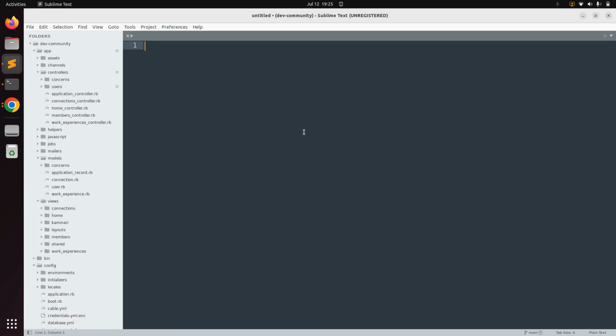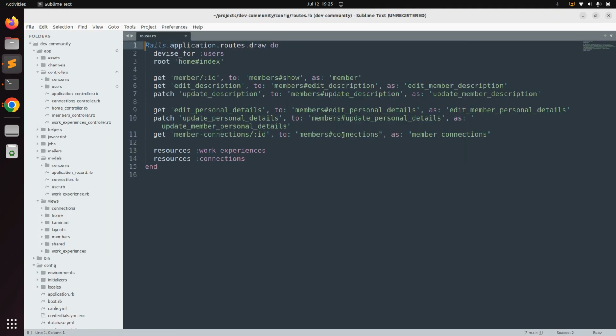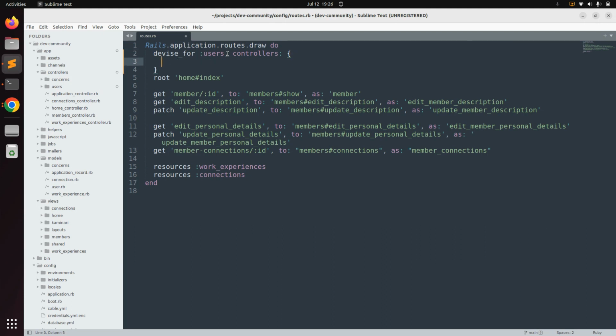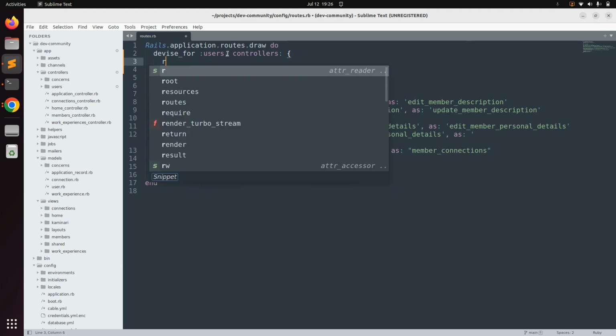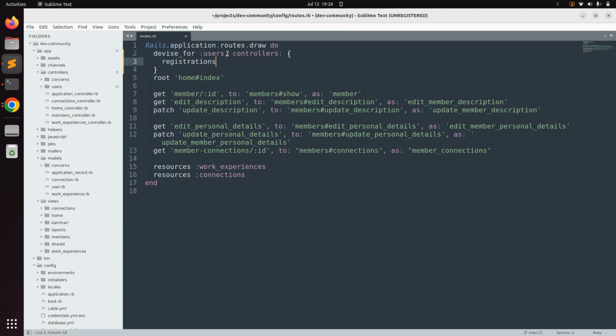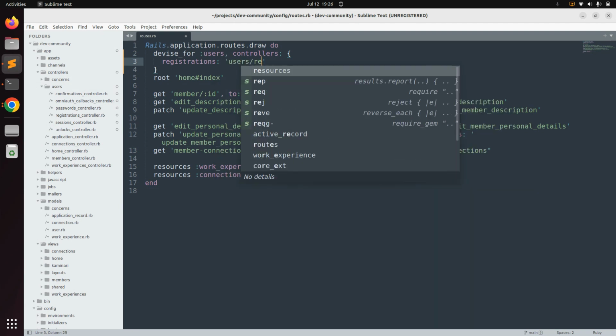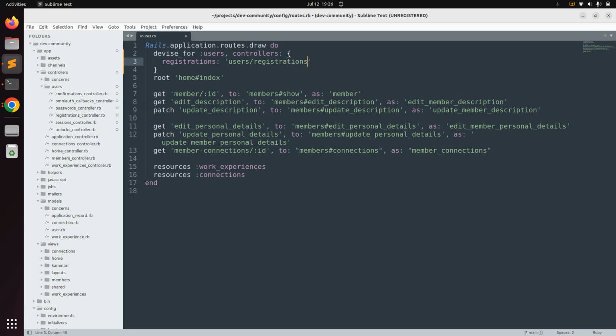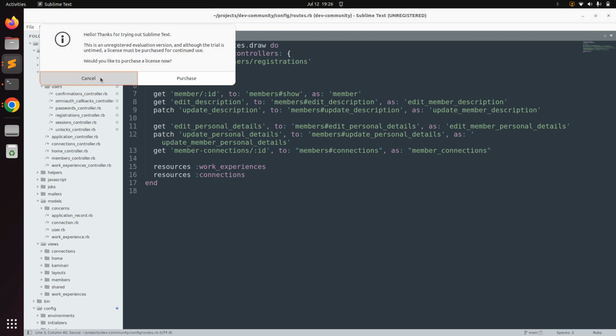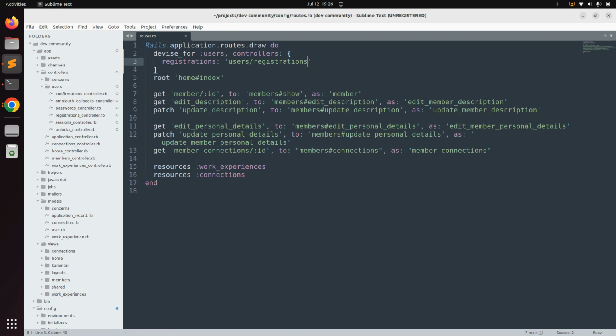So go to the project directory again and open routes.rb, and here you need to add the controllers, and in the controllers we first need to add the key value pair, that is registrations, and then the path for the registration. Here you can see that in app controllers users we have this registrations controller. So what we need to provide here is users/registrations. Okay, save it.